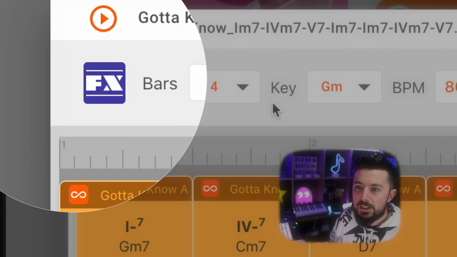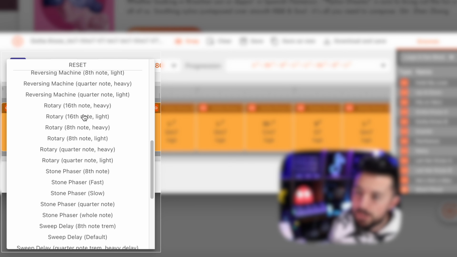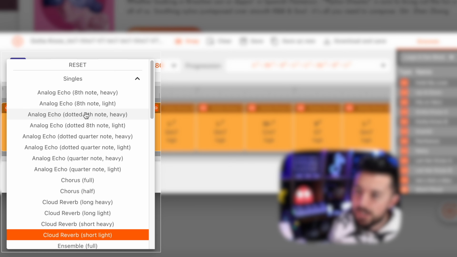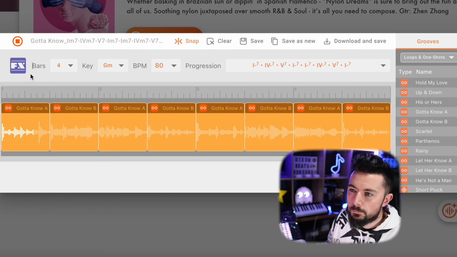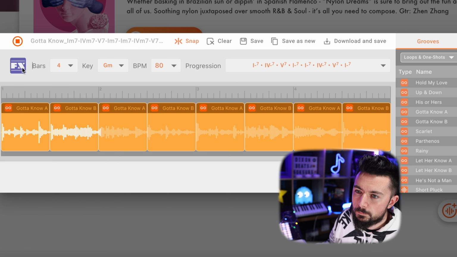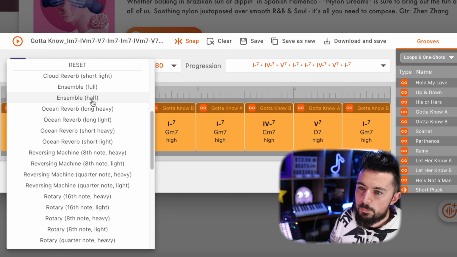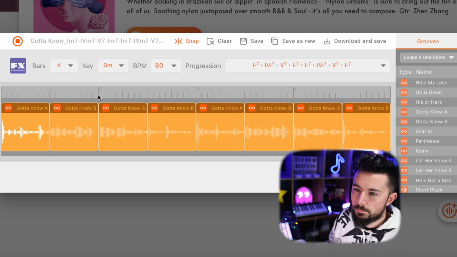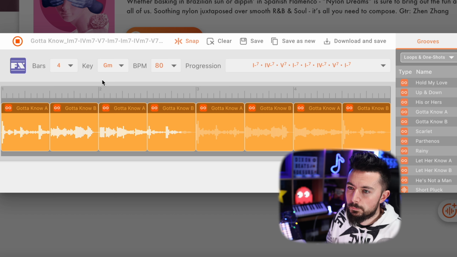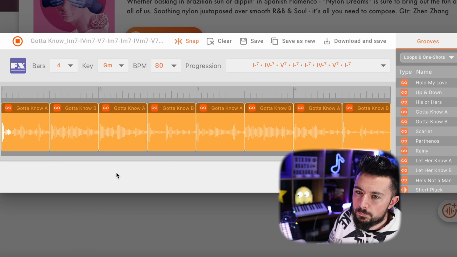Another awesome thing you can do to customize it as well is clicking this effects button right here, and it will give you all of these cool effects that you can add to it. Chorus. Assemble half. The reversing machine.